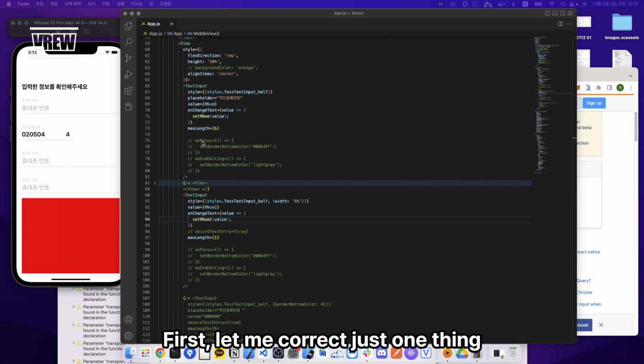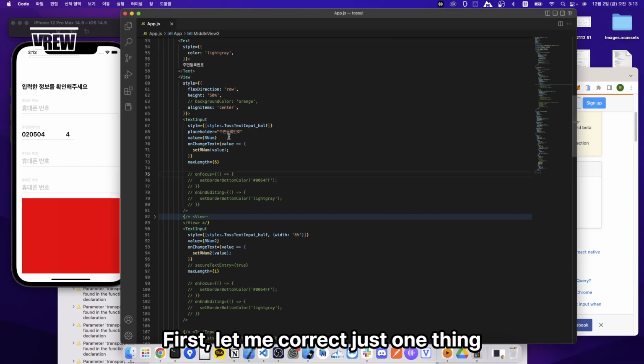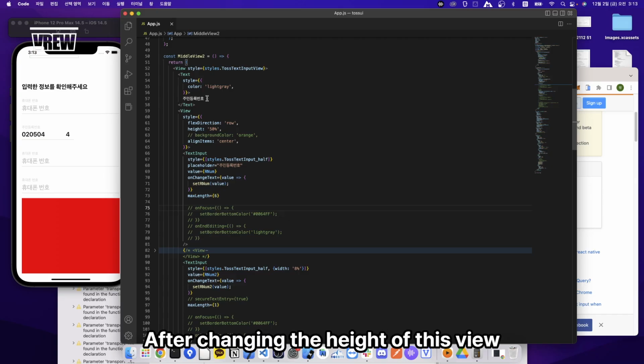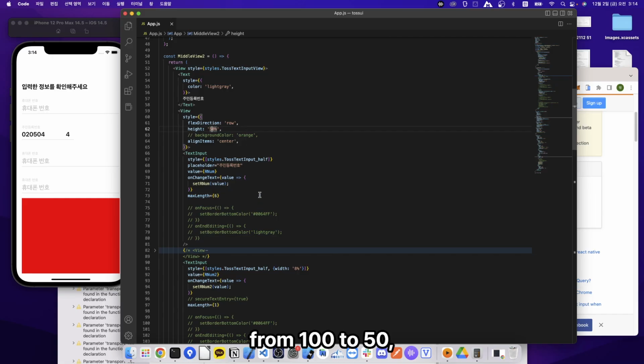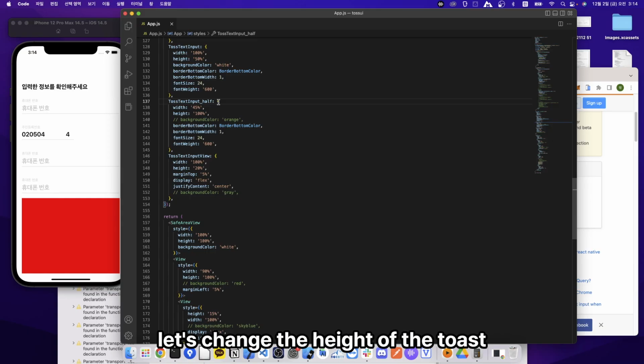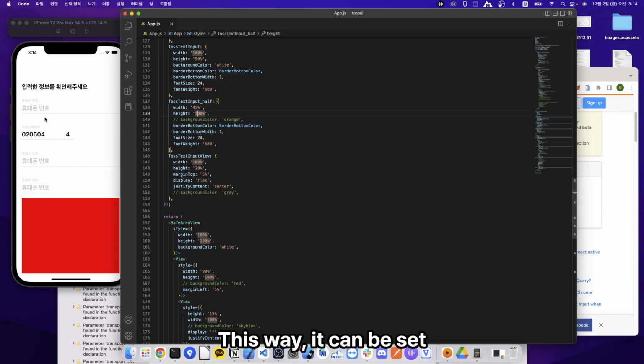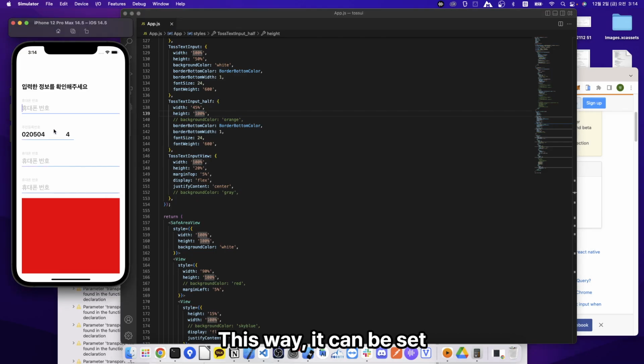First, let me correct just one thing. After changing the height of this view, under the resident registration number, from 100 to 50, let's change the height of the toast text input to 100. This way, it can be set the same as the other text inputs.